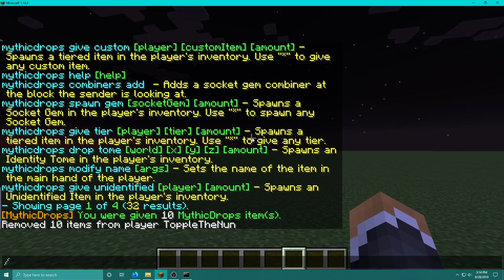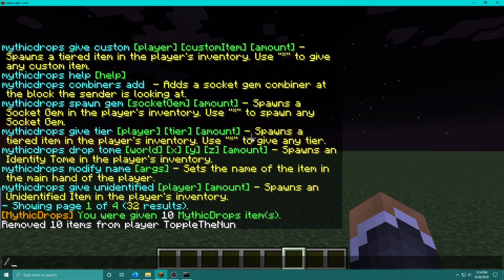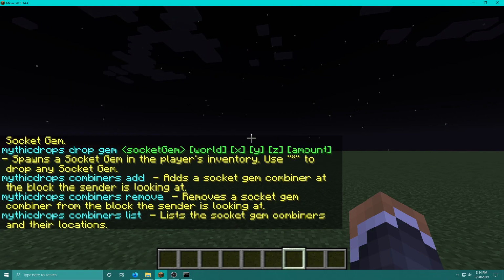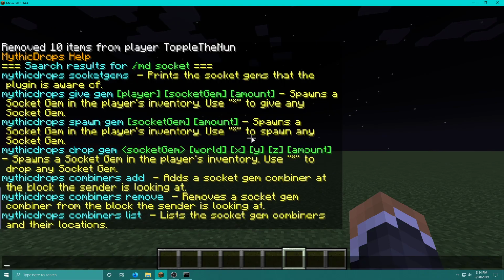Moving on, into the command section. If you type in a command wrong, so instead of typing in that you wanted to spawn a socket gem, for instance, you type in /md socket, the help table will actually show you all of the commands that are available that potentially match that specific command. In this case, MythicDrops socket gems, or give gem, spawn gem, and so on.